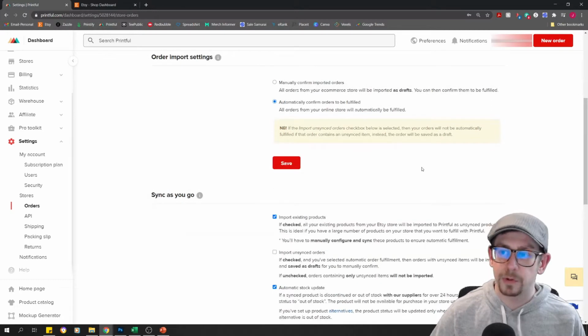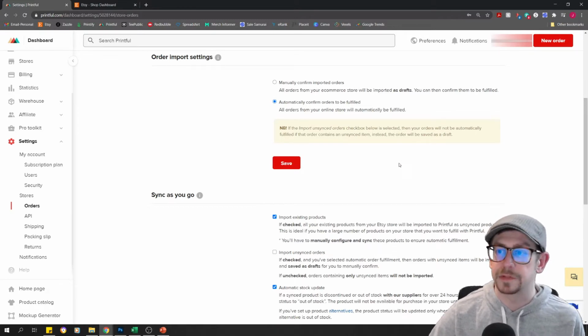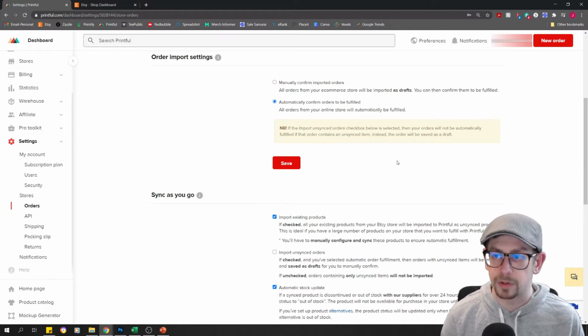All right, for order import settings, you can choose, just like you can with Printify, to have your orders pushed into production automatically or have them fulfilled manually. And I have mine currently set to automatic. This is an option that works just like it does for Printify, with the exception that there is no selecting the print provider with Printful, because remember, Printful is the provider. They use their own network of fulfillment locations to fulfill your orders.